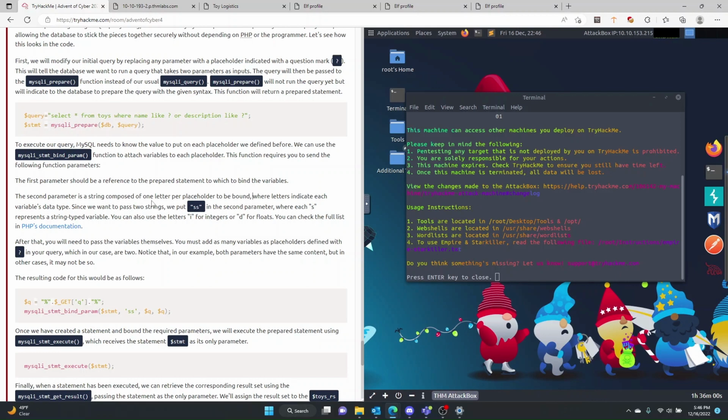The second parameter is a string composed of one letter per placeholder to be bound, where letters indicate each variable's data type. Since we want to pass two strings, we put SS in the second parameter, where each S represents a string typed variable. You can also use the letters I for integers or D for floats. You can check the full list here in the PHP documentation.